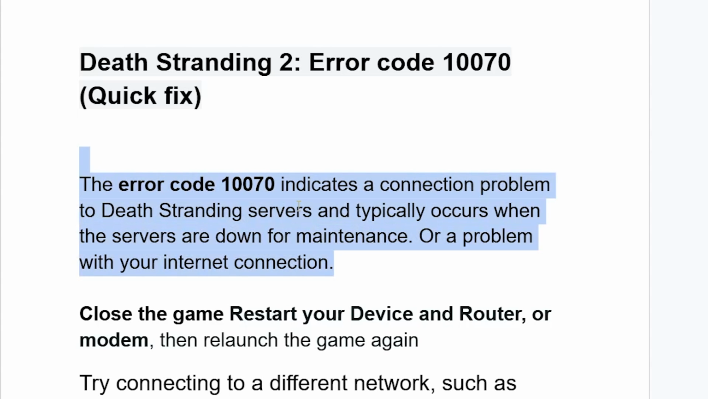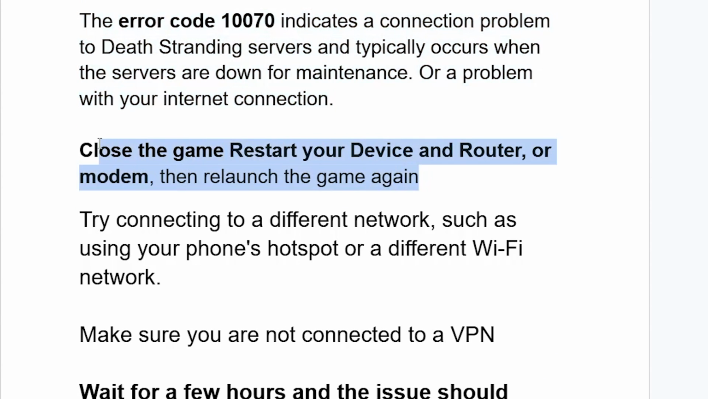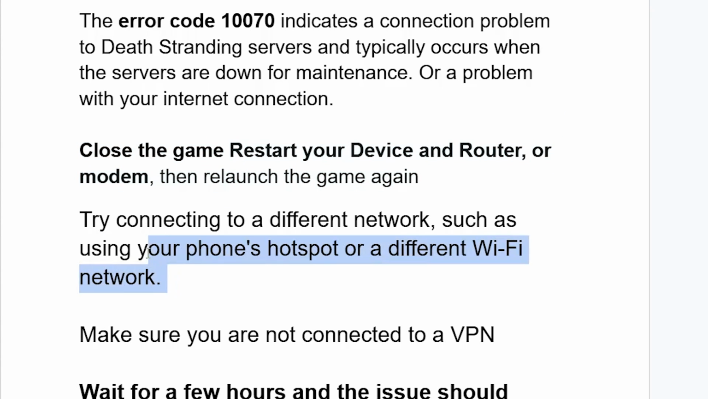Now you can try the fixes here. Just close the game, restart your device and router or modem, then relaunch the game again, and the issue should just be resolved. Now, if you have done so but are still facing the same issue, try connecting to a different network, such as using your phone hotspot or a different Wi-Fi connection.